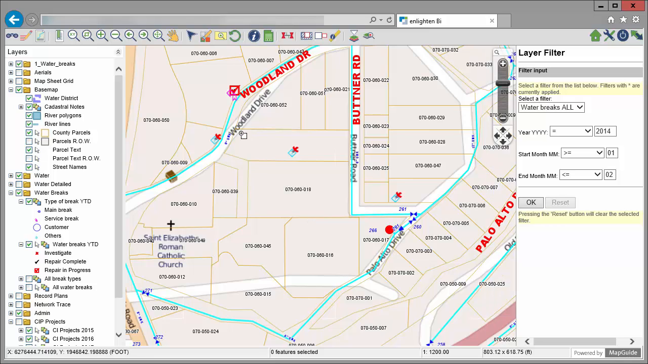So you'll see these symbols next to them. So this will tell you that's a service line break, and it's in progress of being repaired. These are unknown type of break. That's the default unless you put something in on the form. And then that has the matching layer down here for all types of breaks as opposed to the year to date.